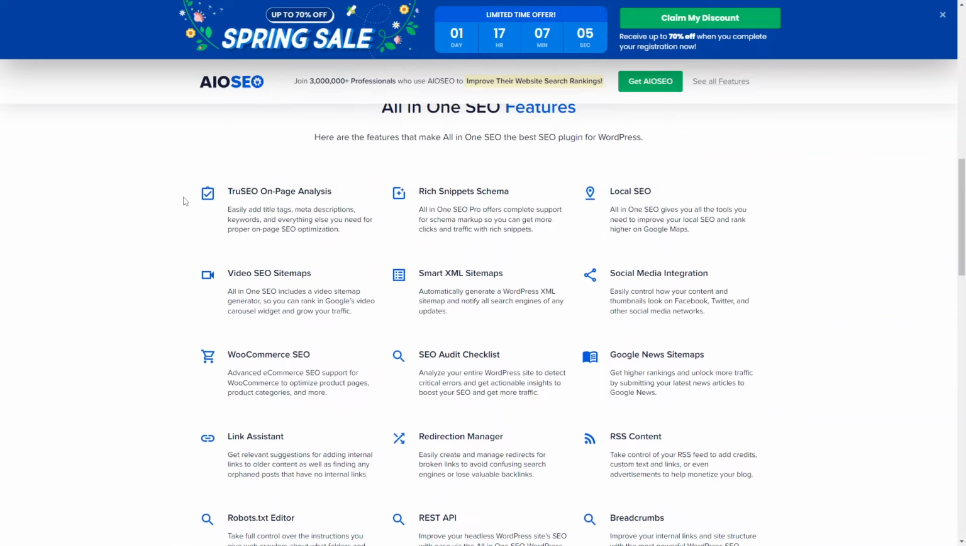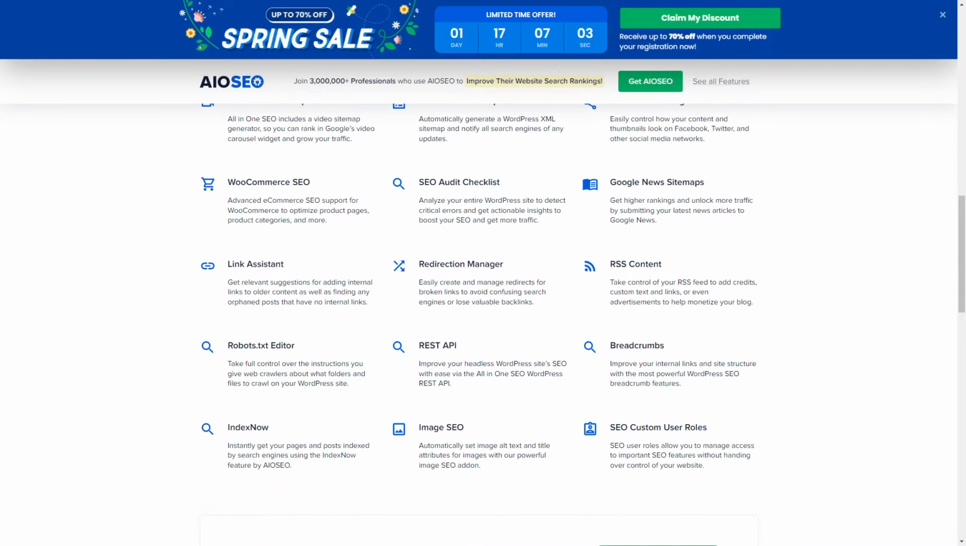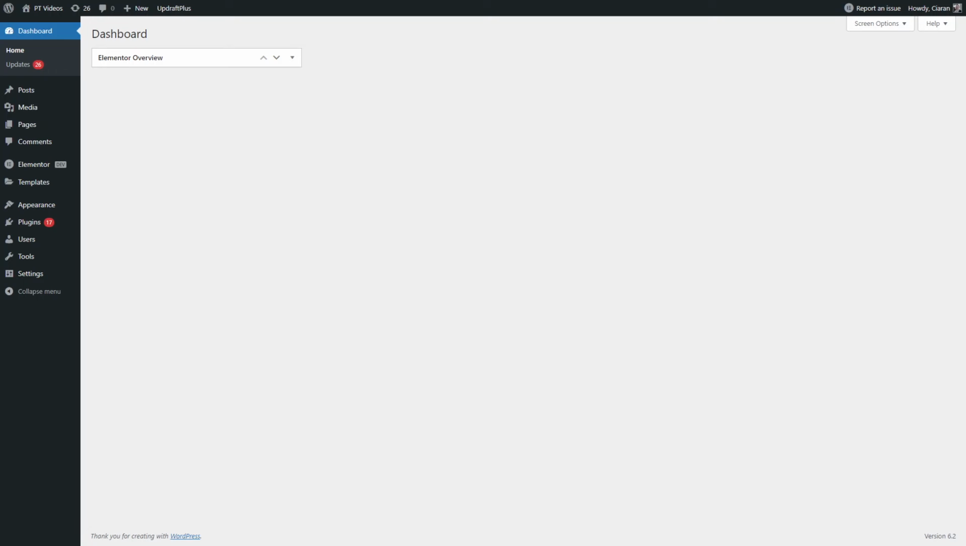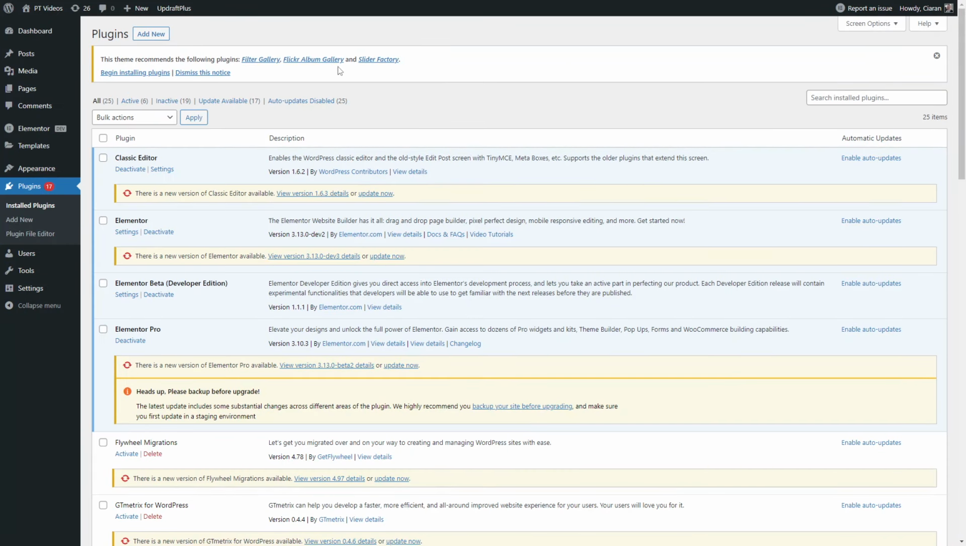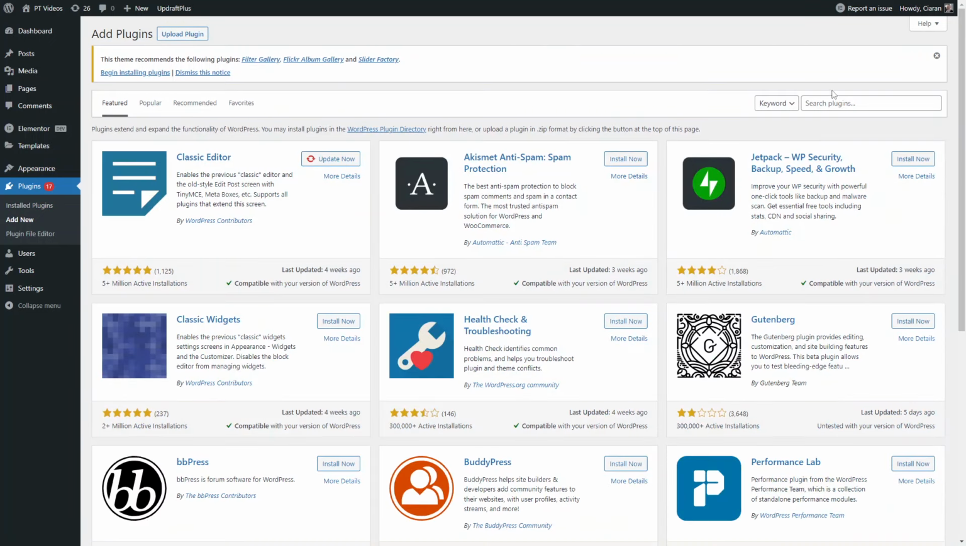So in order to get started, there are different ways to download it and install it onto your website. You can download it directly from your WordPress dashboard. Once you've logged in, what you want to do is go down to Plugins, and you just want to click on Add New. And you're just searching for the All in One SEO plugin in here.